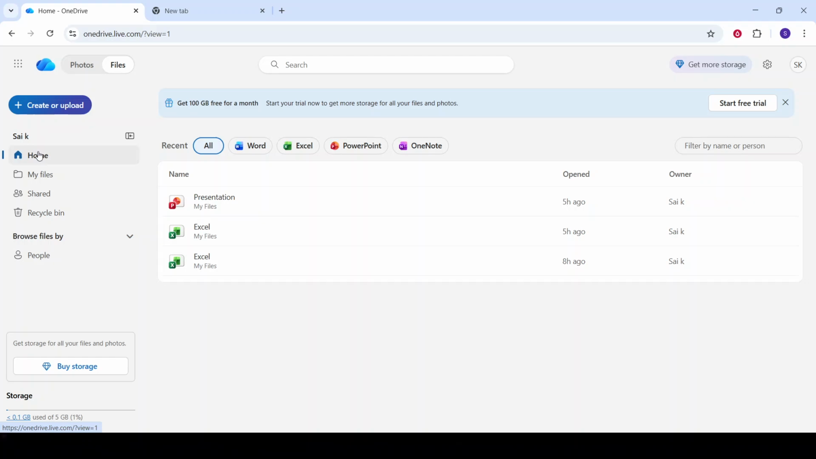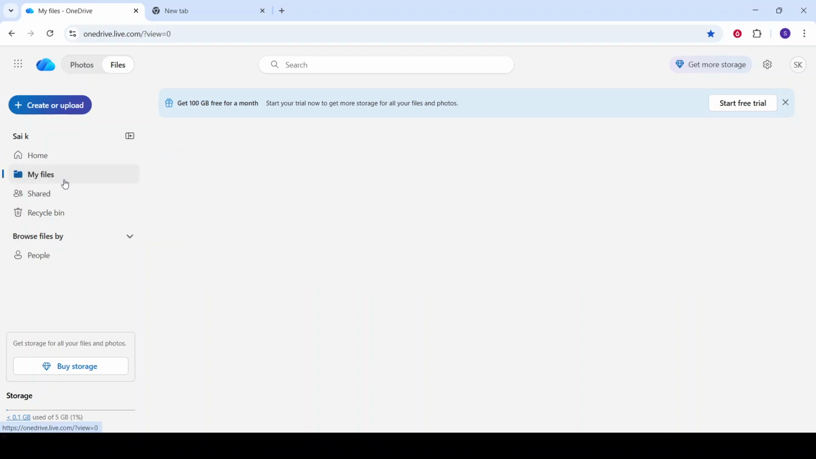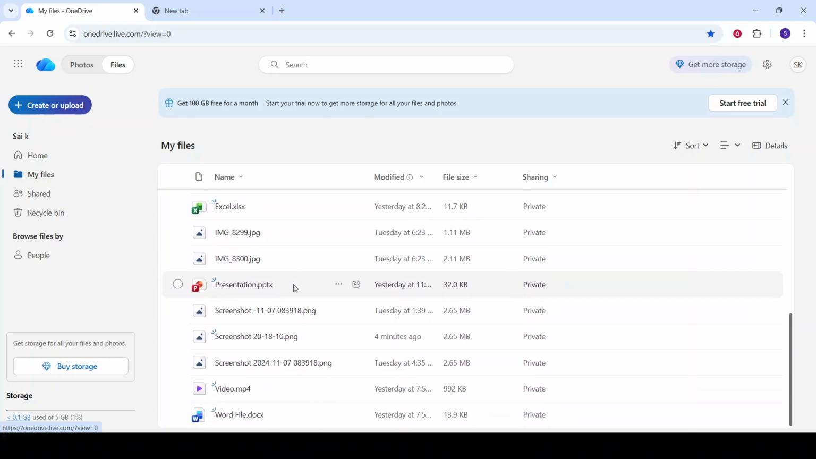Navigation here is straightforward. On the left side of the screen, you'll see options like My Files, Recent, and Shared. Focus on My Files since this is where you'll be managing your document storage.